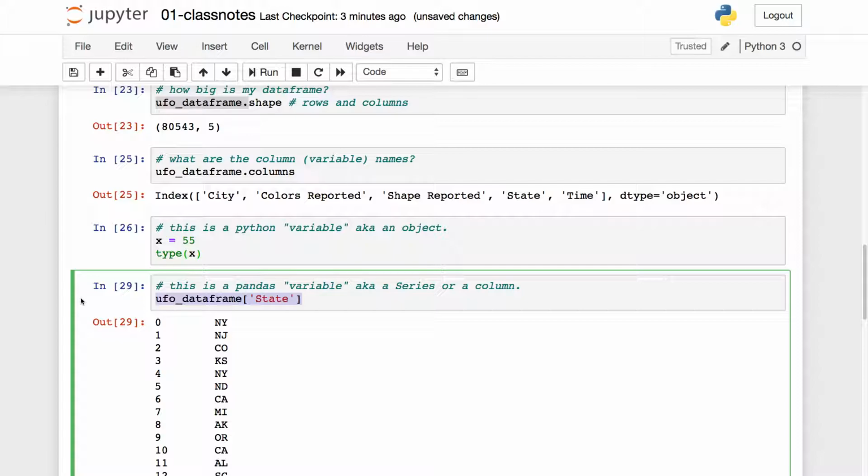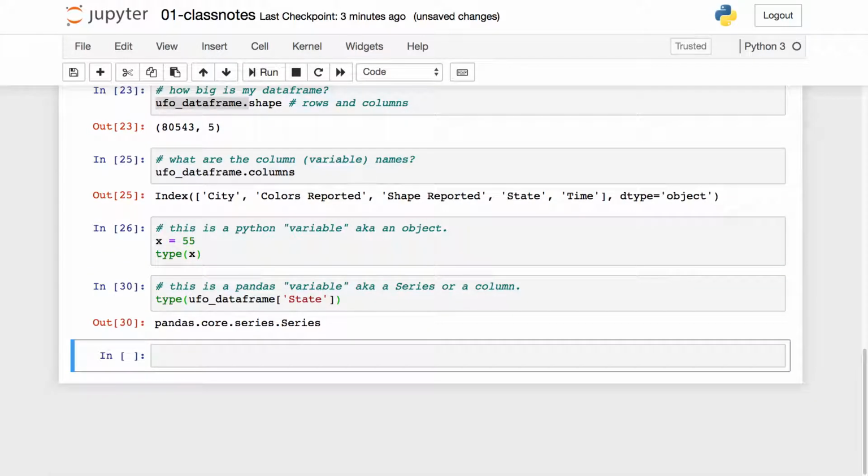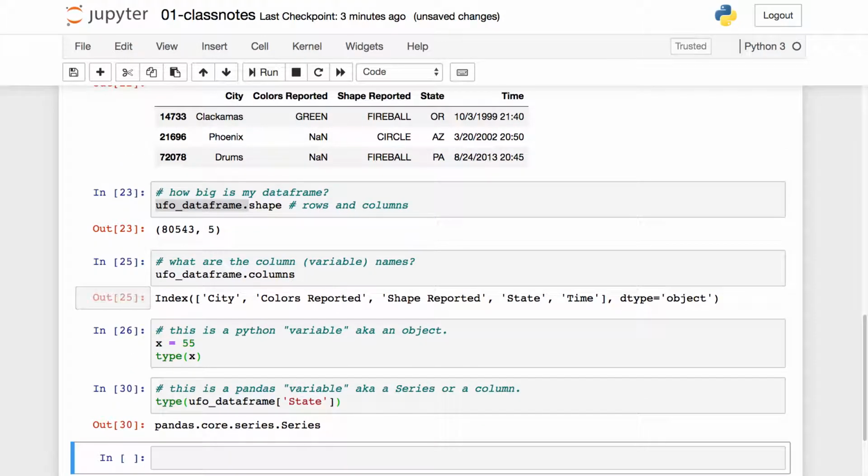And if I put it under type, it shows that it's a series. So that's how you reference an individual column. But I'm getting too far down into the weeds. Let's just keep this kind of at a high level. Show me some high-level stats about my data frame.